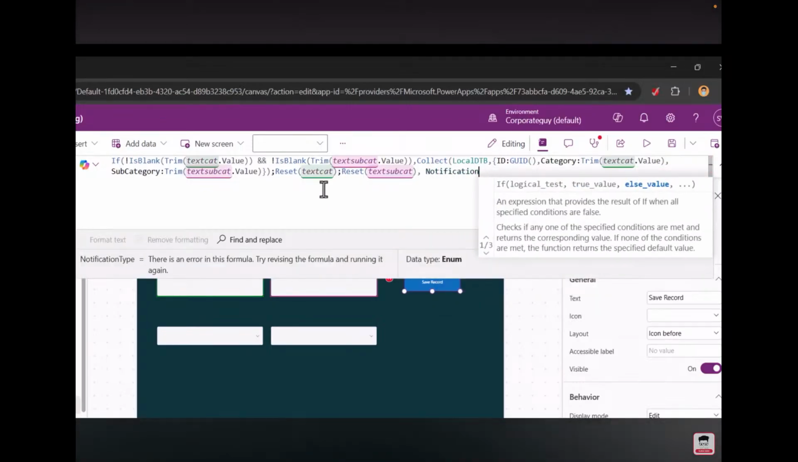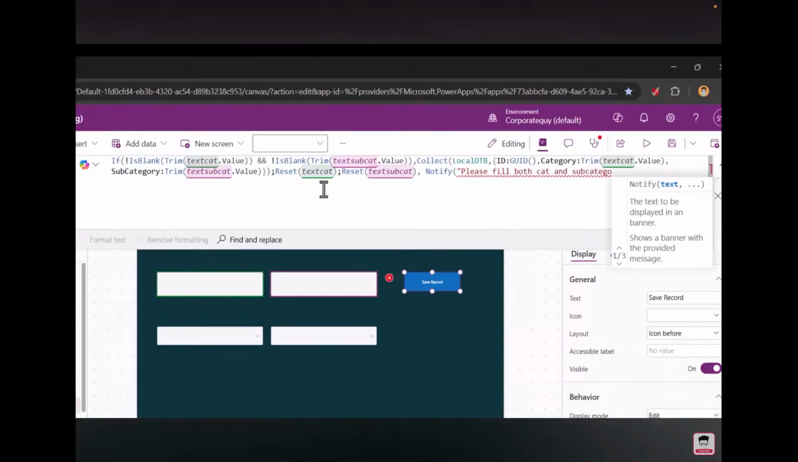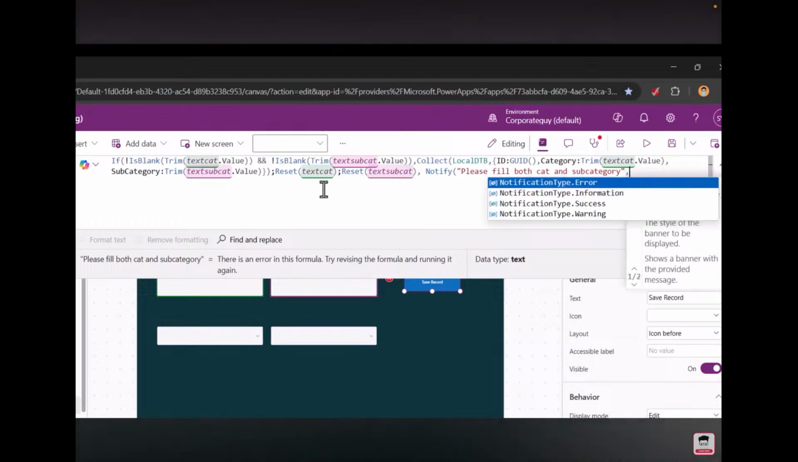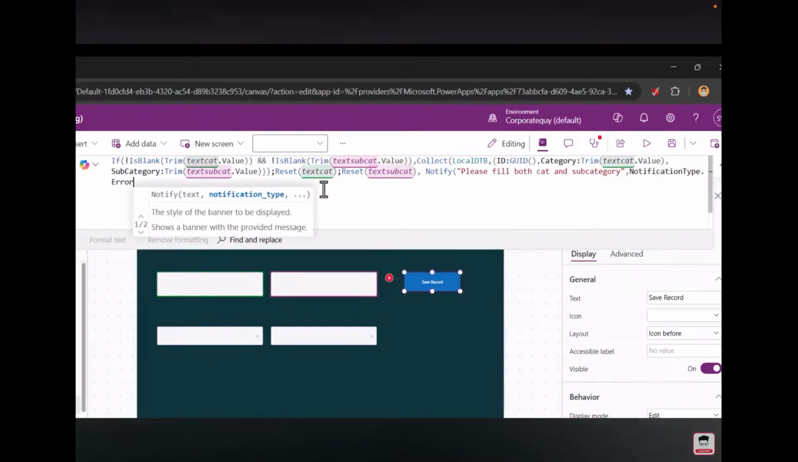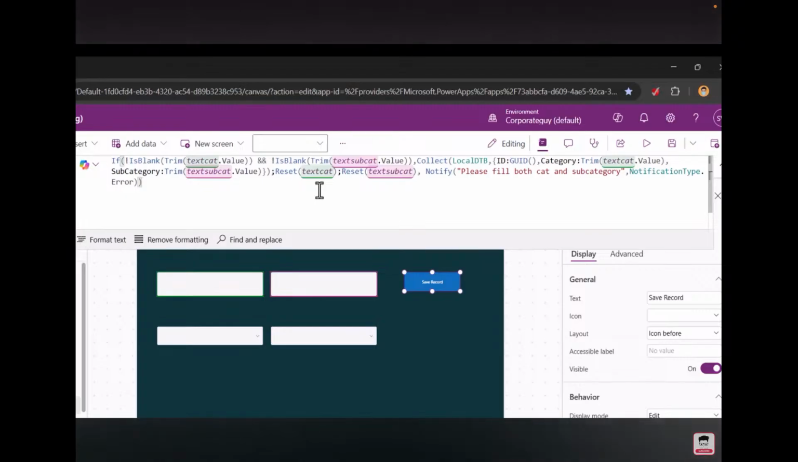For the notification, we'll start with Notify first. What I will notify is that we have to fill both of these values: please fill both category and subcategory, and close it with the inverted commas. Then we'll specify the notification type, what kind of notification you want to display for your users. That is NotificationType.Error, and then we have to close it with the parentheses, and then the final parentheses. That's it. And this is the function we're going to use.